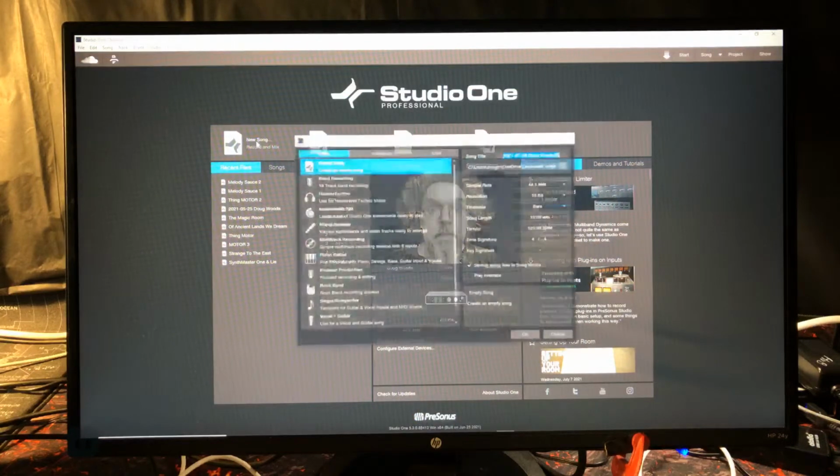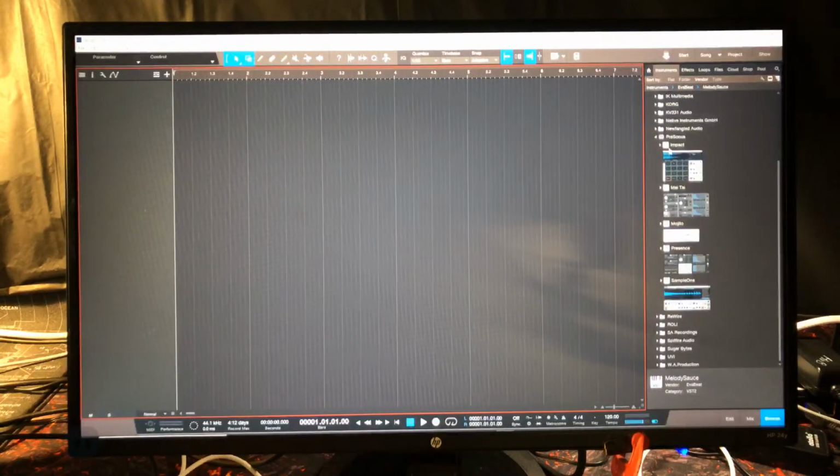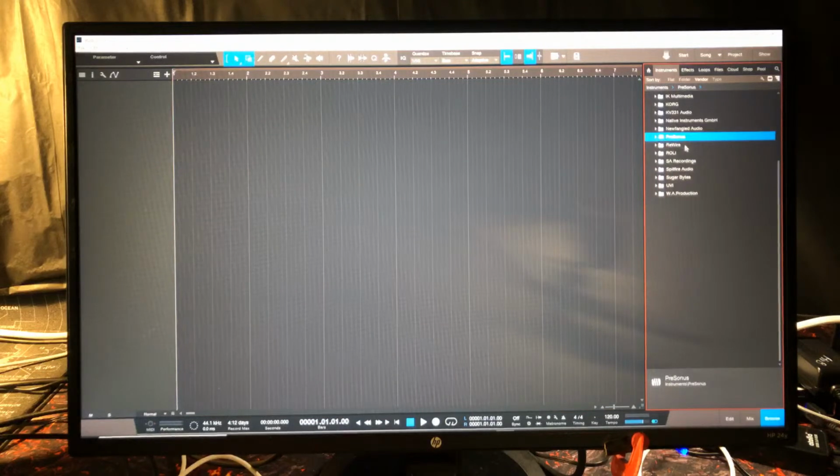and I'll just create an empty project here. And the first thing I will add in is actually I'll add a melody source in first, so I can show you how to set this up.